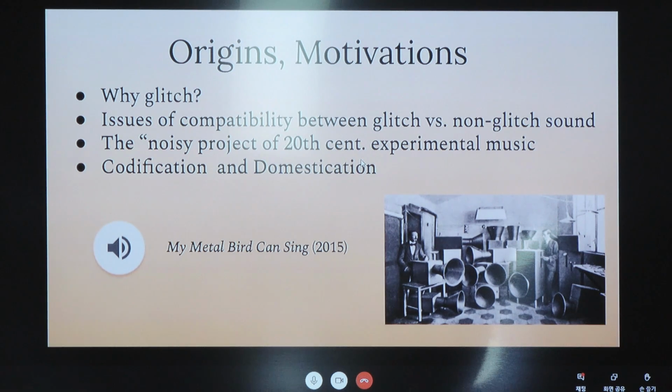My first good piece, where I was using a lot of these happy accident glitch sounds that I was finding, is called My Metal Bird Can Sing. It was in 2015. I thought I'd just play a short excerpt of it to get a sense of the kind of sound world that I'm talking about.